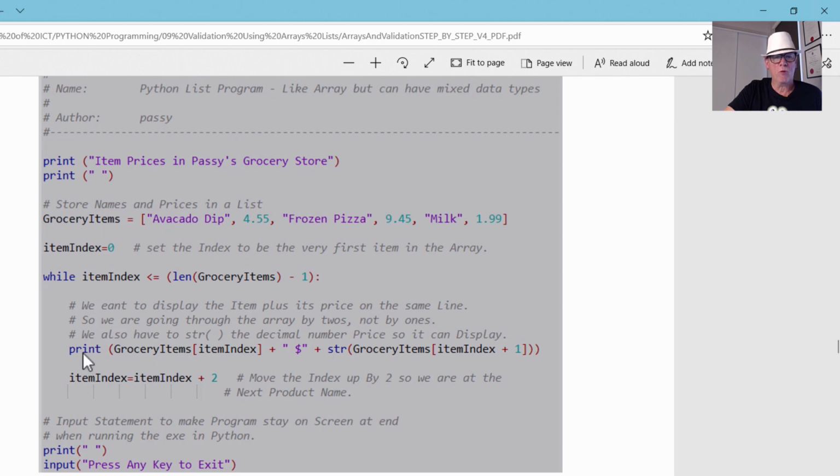So what you do is you say print out grocery items item index plus $, then skip along to the next index. So grocery items, the item index you're on +1 will take you along to the next one, and you can print that out as well, okay? So we're just going to print out where we're up to, avocado dip, and then we're going to put a space and $, then we're going to jump ahead one here because we put item index +1 in the square brackets and grab the 4.55 at the same time.